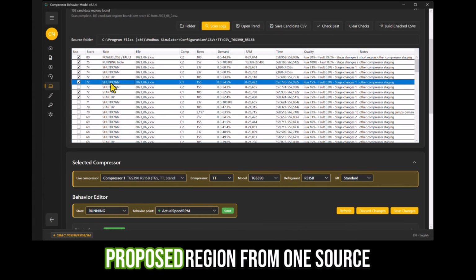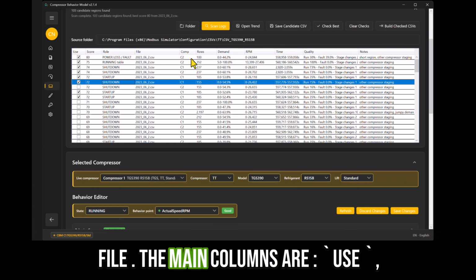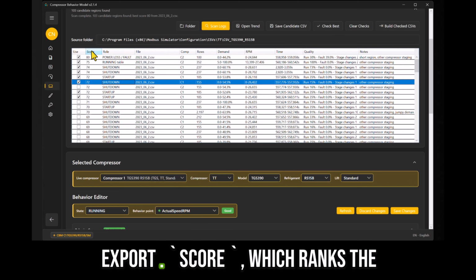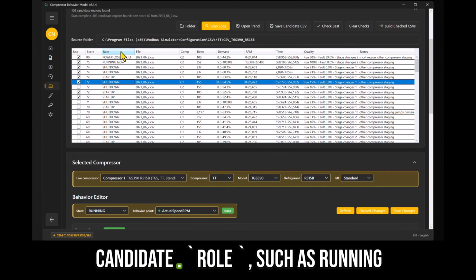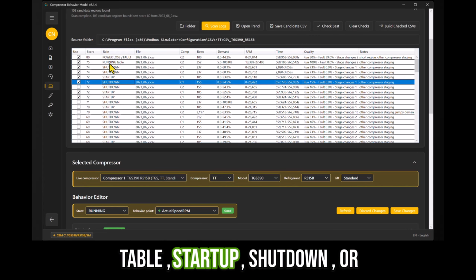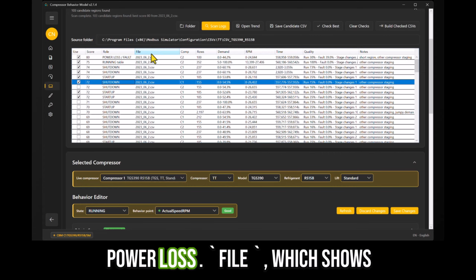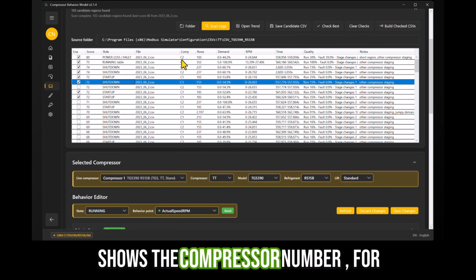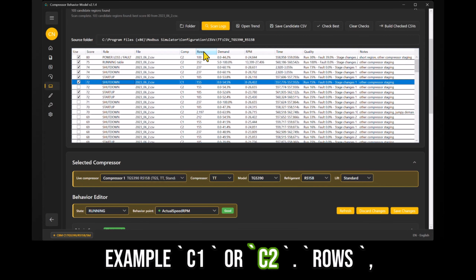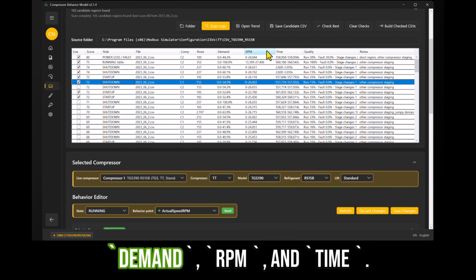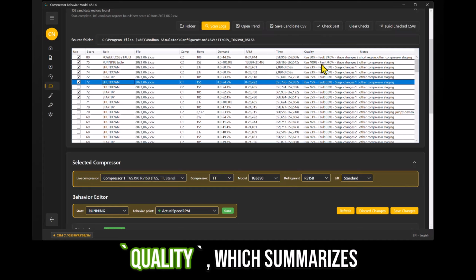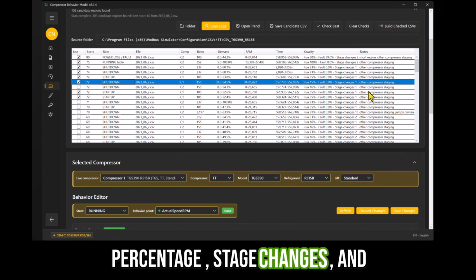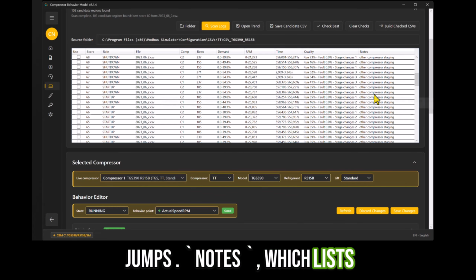Each row is one proposed region from one source file. The main columns are Use, which marks the row for merged CSV export, Score, which ranks the candidate, Role, such as running table, startup, shutdown, or power loss, File, which shows the source CSV, Comp, which shows the compressor number, for example C1 or C2, Rows, demand, RPM, and time, Quality, which summarizes running percentage, fault percentage, stage changes, and jumps, Notes, which lists warnings.